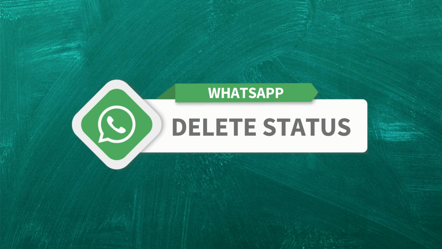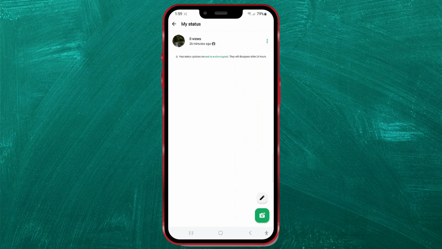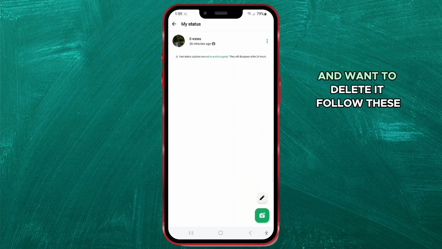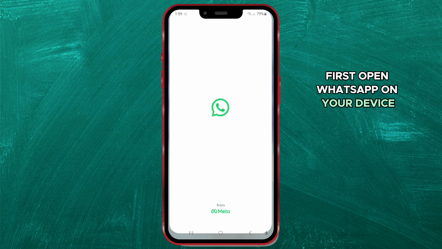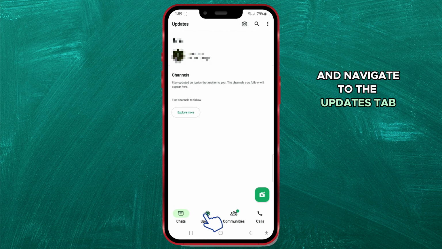How to delete WhatsApp status. If you've posted a WhatsApp status and want to delete it, follow these simple steps. Let's start the process. First, open WhatsApp on your device and navigate to the Updates tab.